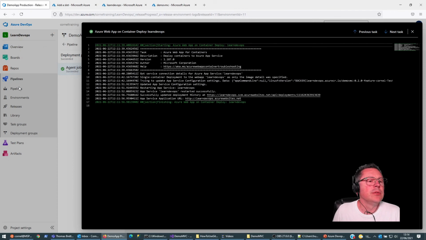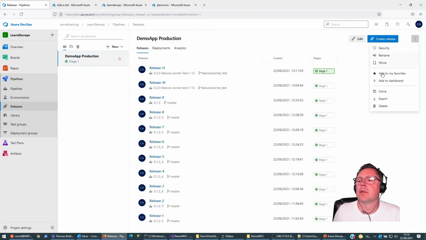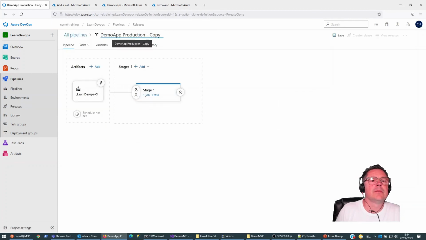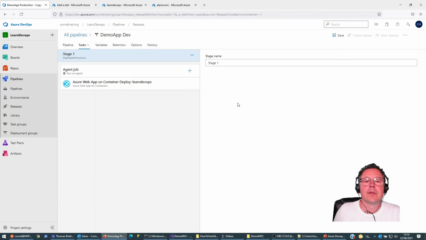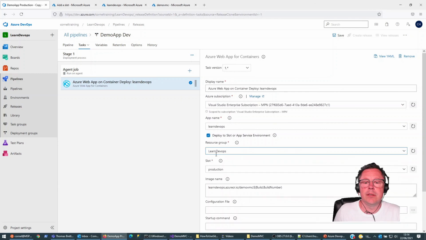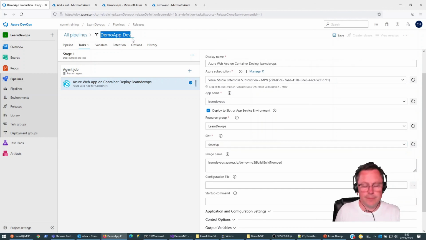So what we should be able to do is go to the release pipelines here. We'd like to clone it. So demo dev, and we'd like to set the slot to develop, and we'll do the exact same thing. That's develop, save it.